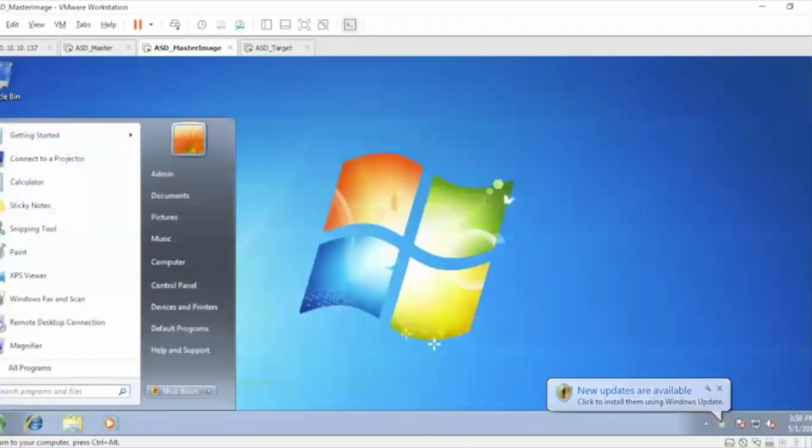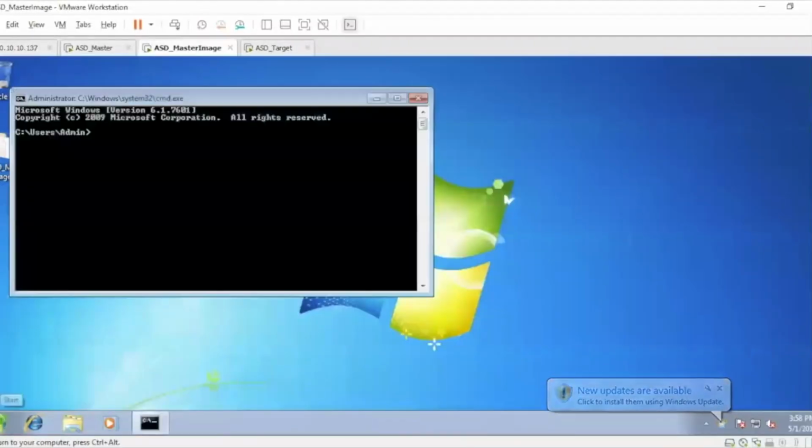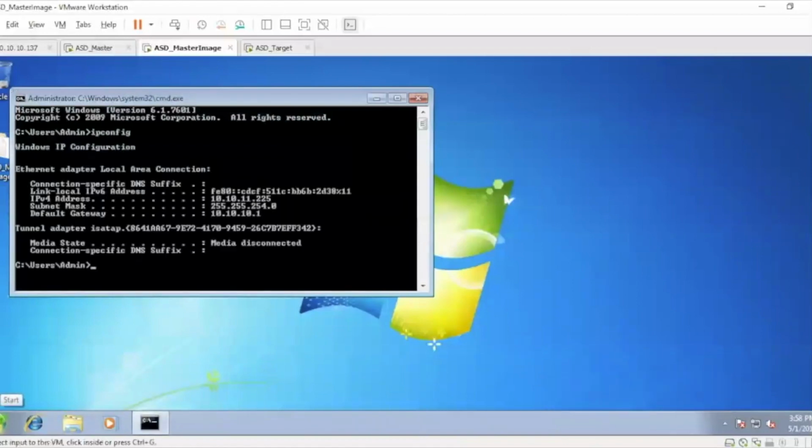Let's see over here, we can go ahead and verify. Checking our IP address. And let's see there.